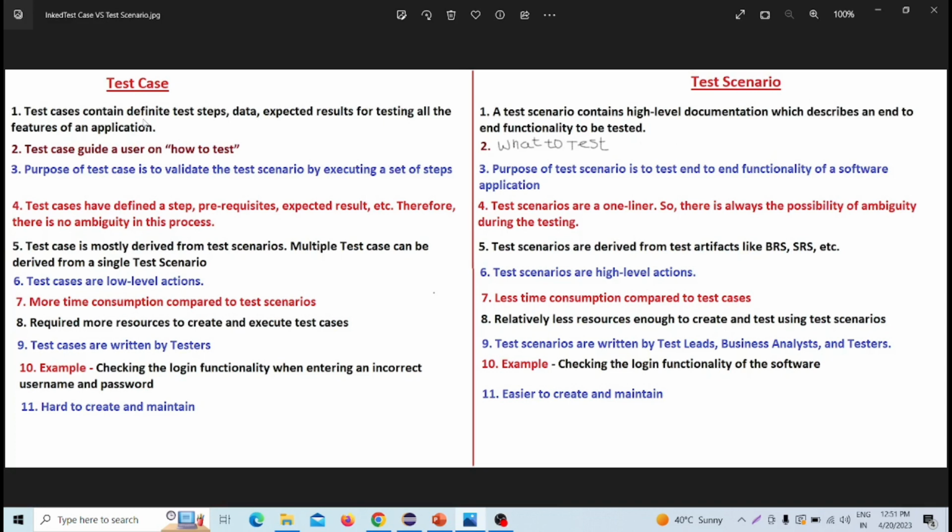And on the other hand, test scenario means what to test. What to test means we are testing the login functionality. So in which component and in which things we are checking, that is the test scenario. So test case guides a user on how to test. On the other hand, test scenario guides the user on what to test.